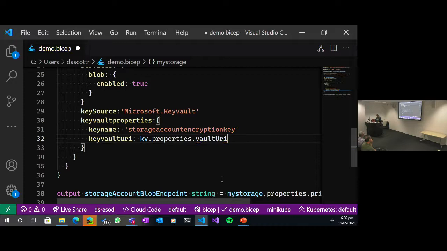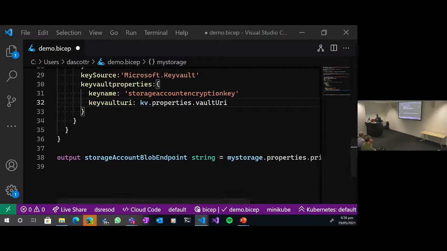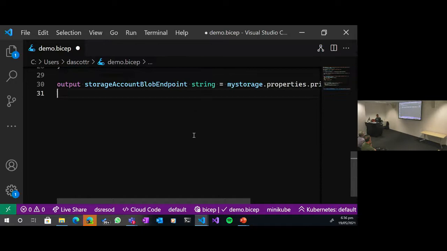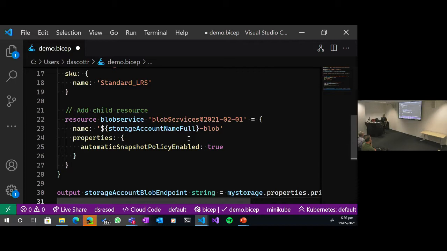So there's actually a little bit more I have to do here, but it's well out of scope. If you want to know, I would have to deal with a whole lot of MSIs, managed service identities. So the next thing I would normally do is let's talk about child resources.